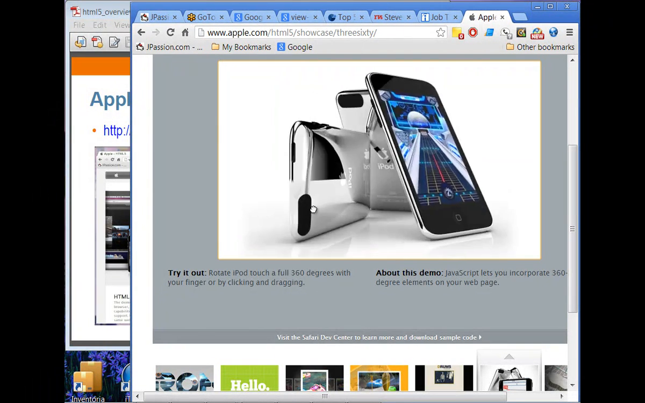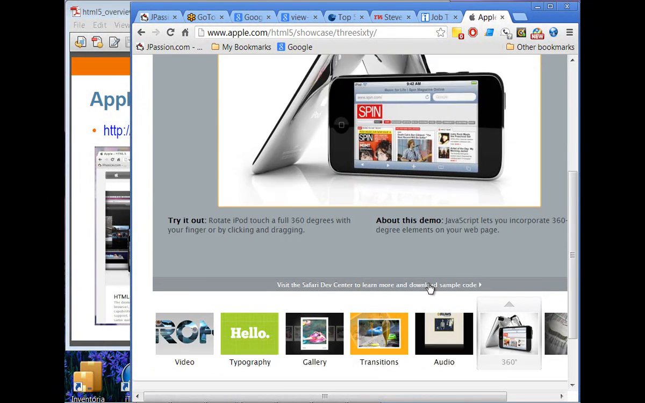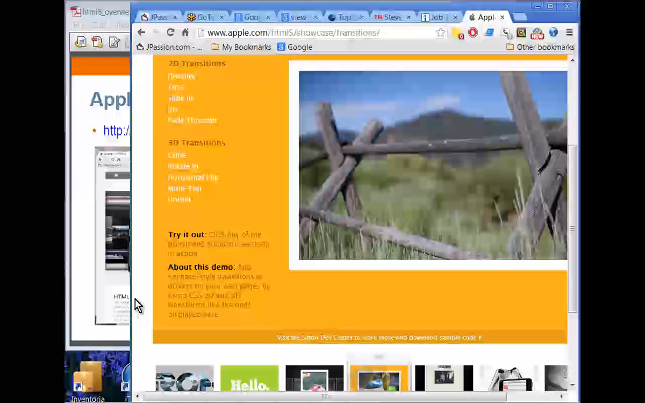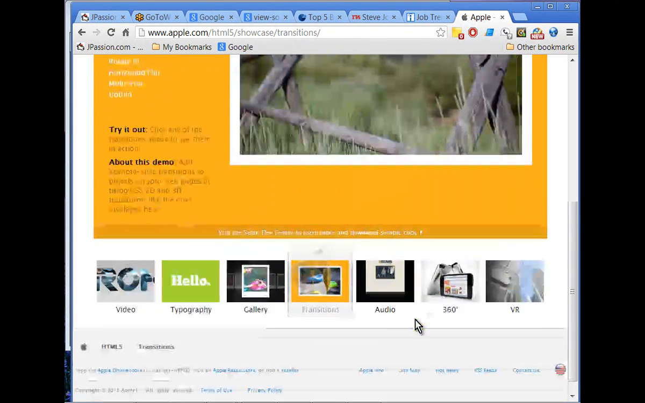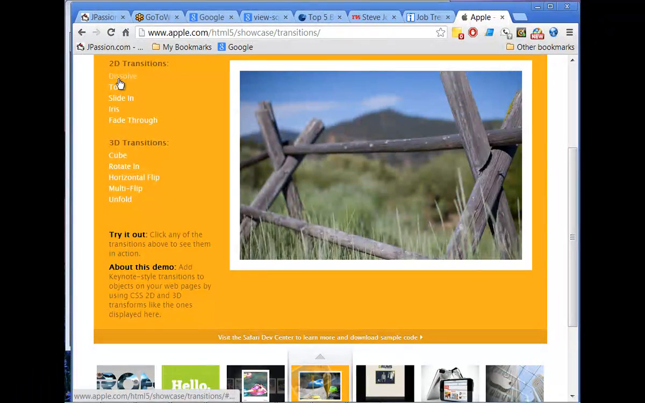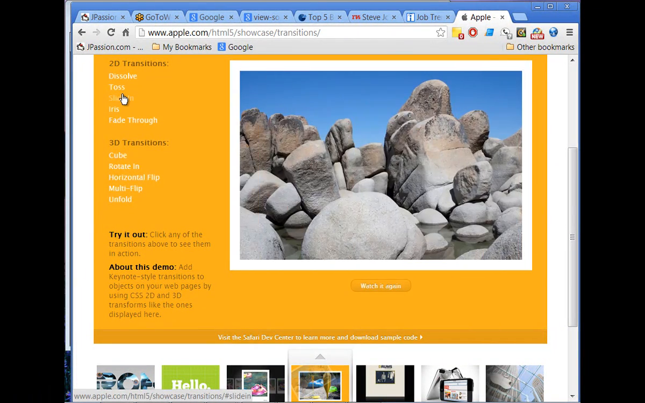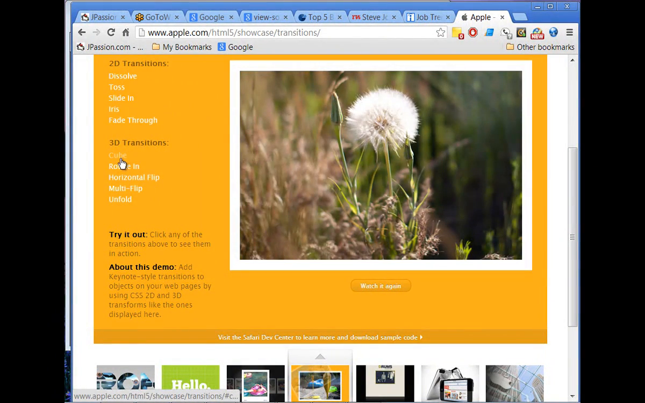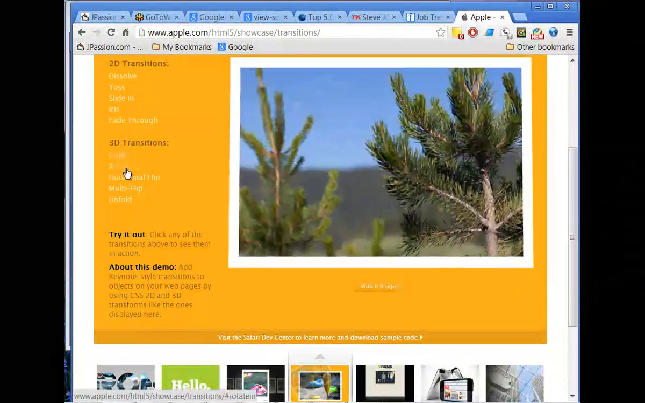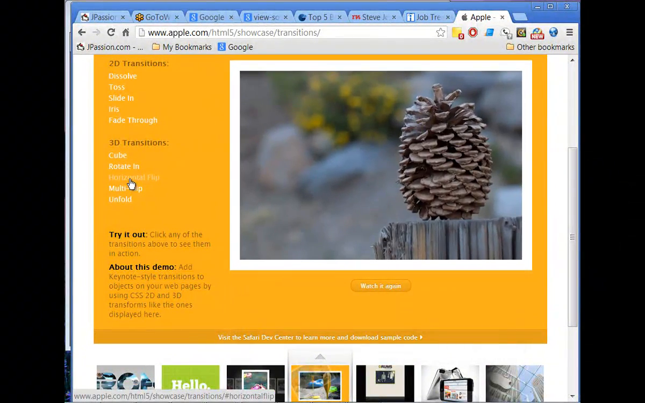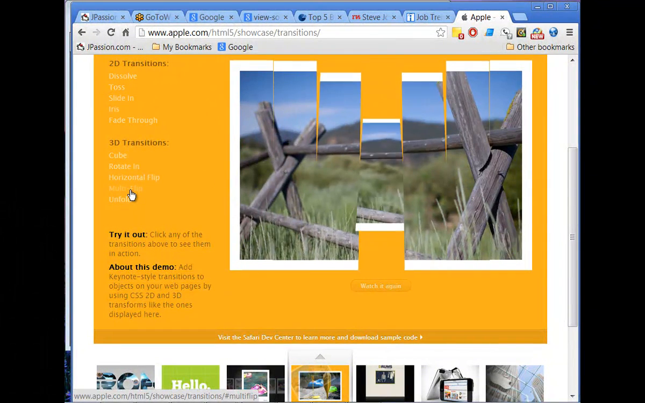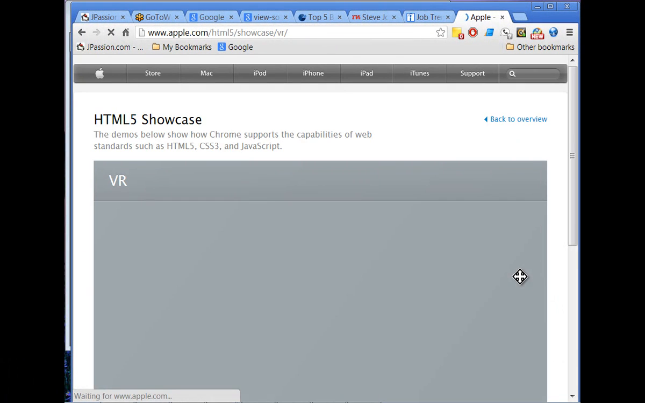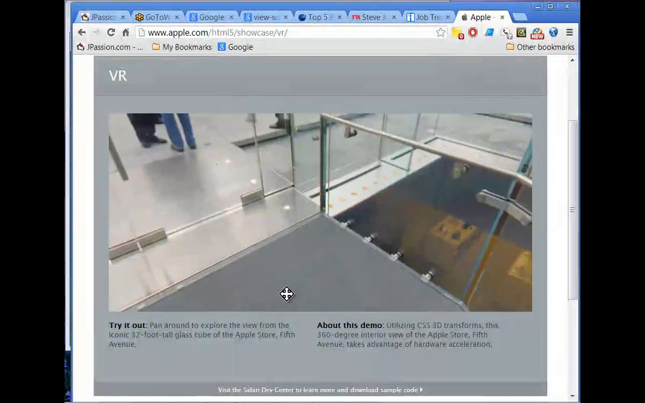So you can move things around, and transitions. Yeah, so dissolve. These are 3D transitions: side in, toss, and fade through. This is 3D, and rotate in, and horizontal flip, and multi-flip, unfold. And this is 3D again, and you can just have this virtual view.